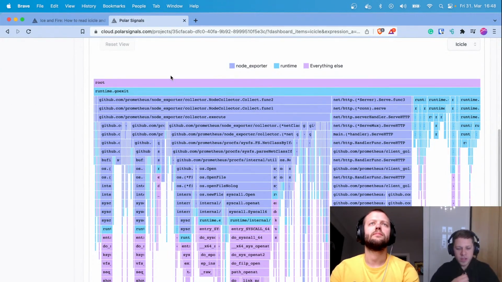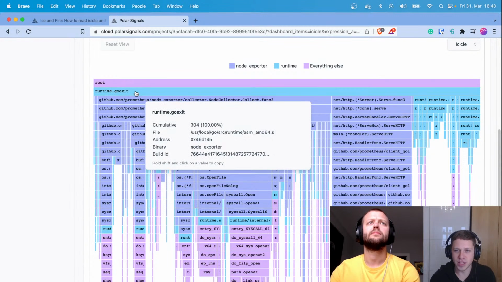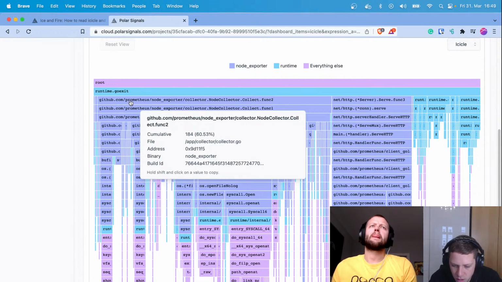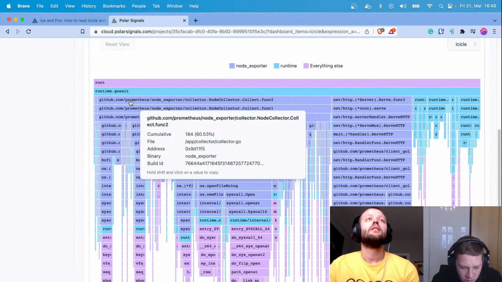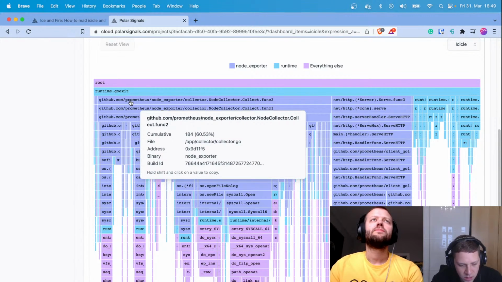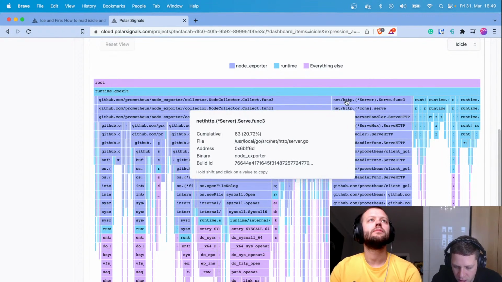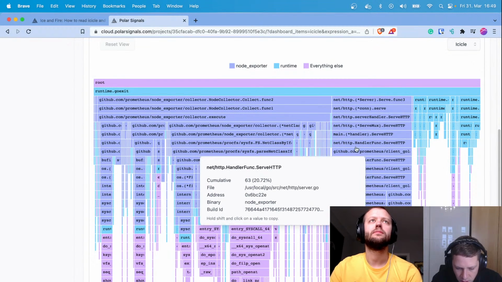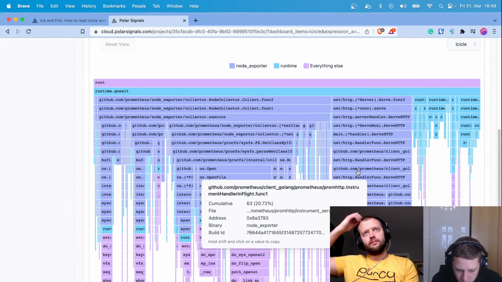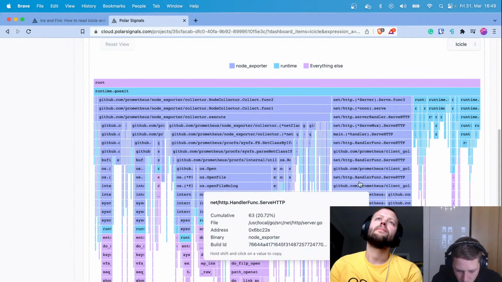But I think we can already see, not surprisingly, the runtime go exit is at the very top. And then we have one function, which is the node collector, being the second highest function, or the actual highest function that is running. And then we can see that we have an HTTP server doing a bit less work.